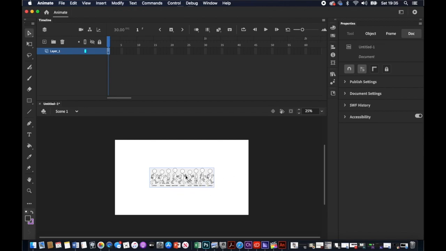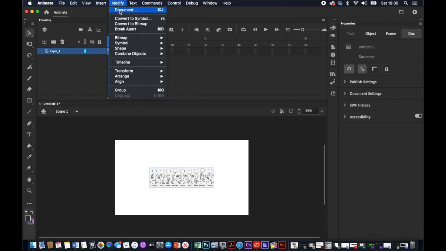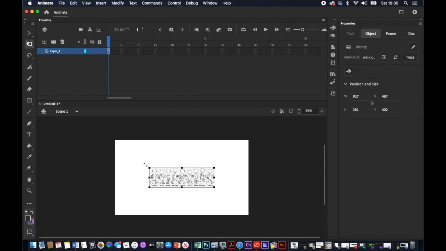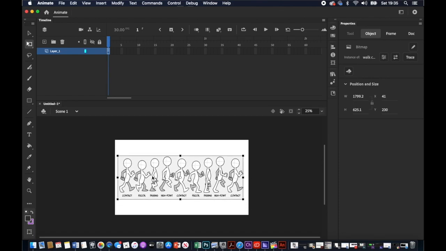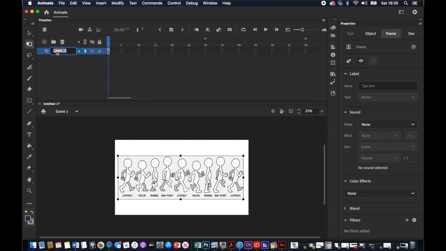So at the moment it's quite small. I want to increase the size of my artwork so that it fits the screen. So I need to go to modify and transform, free transform, and then I can stretch it out and get it the right sort of size that I want. Keep that nice and central at this stage. Now that's going to be just our template, so we'll call that template.